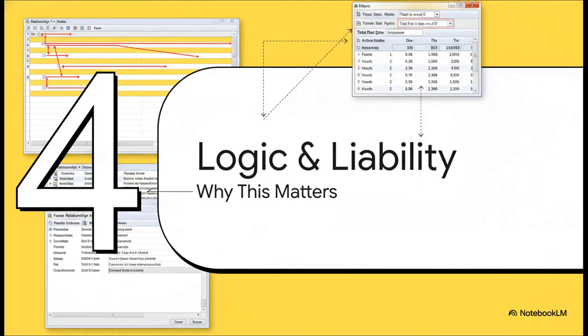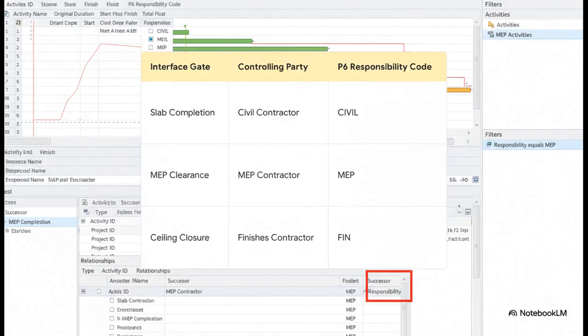But listen, this isn't just some technical exercise for planners sitting in an office. This gets into the really serious stuff: logic, liability, and the strength of your contractual claims. See, a really robust schedule makes responsibility obvious right inside P6. You can use responsibility codes to map which party controls each of these critical gates. So when the civil contractor is late delivering a slab, it's not an argument or a shouting match anymore. The data objectively shows the knock-on effect on MEP. It takes all the ambiguity out of it.